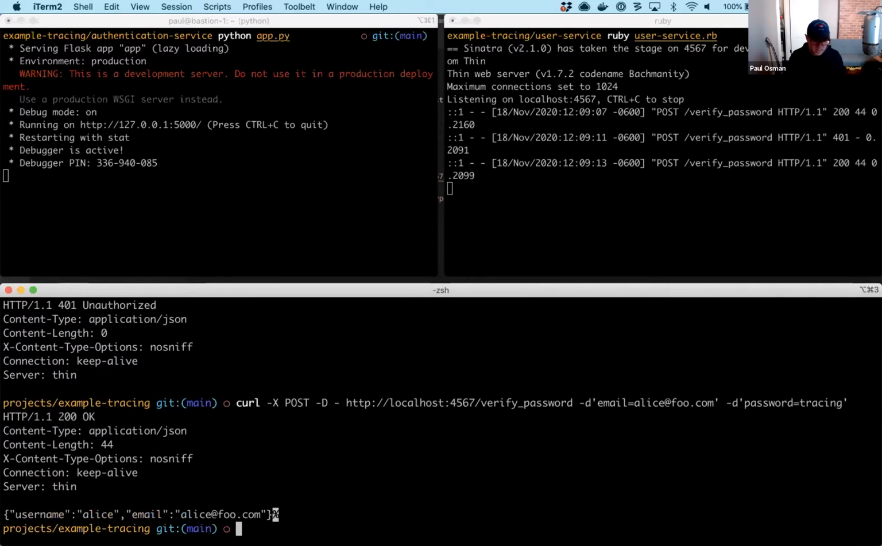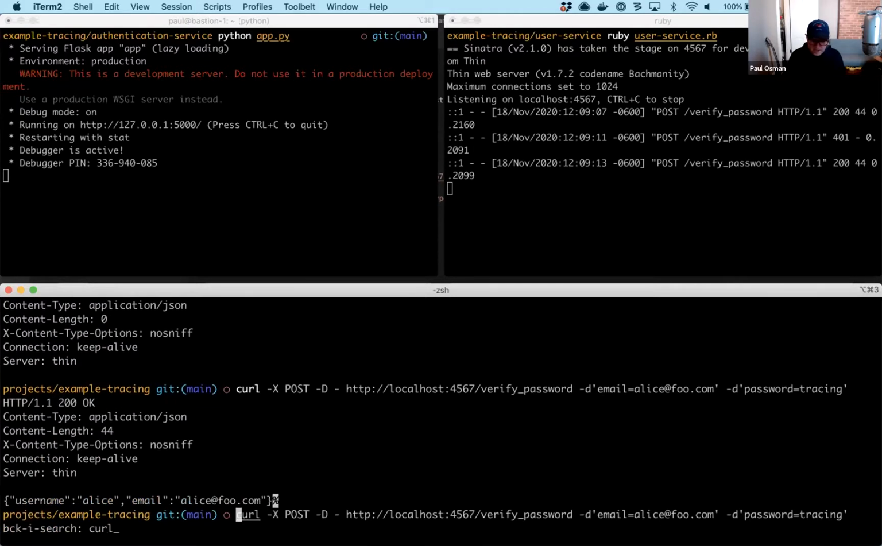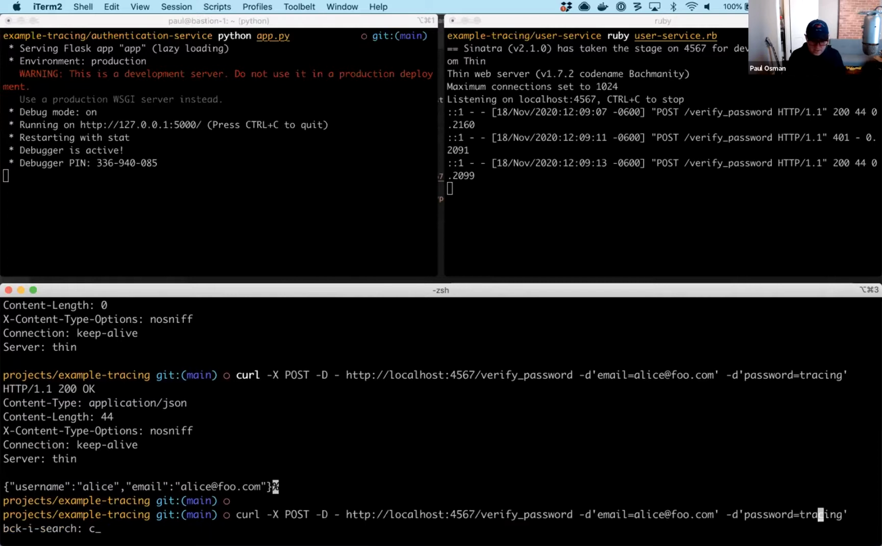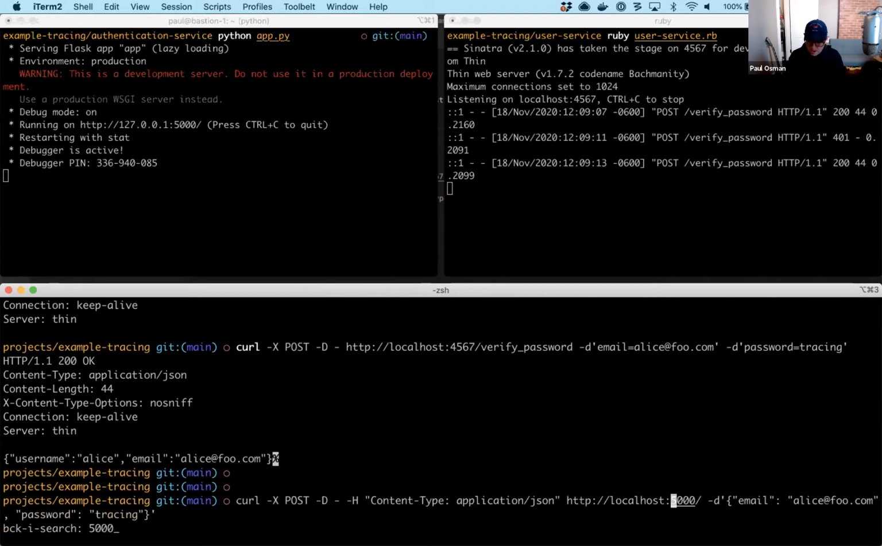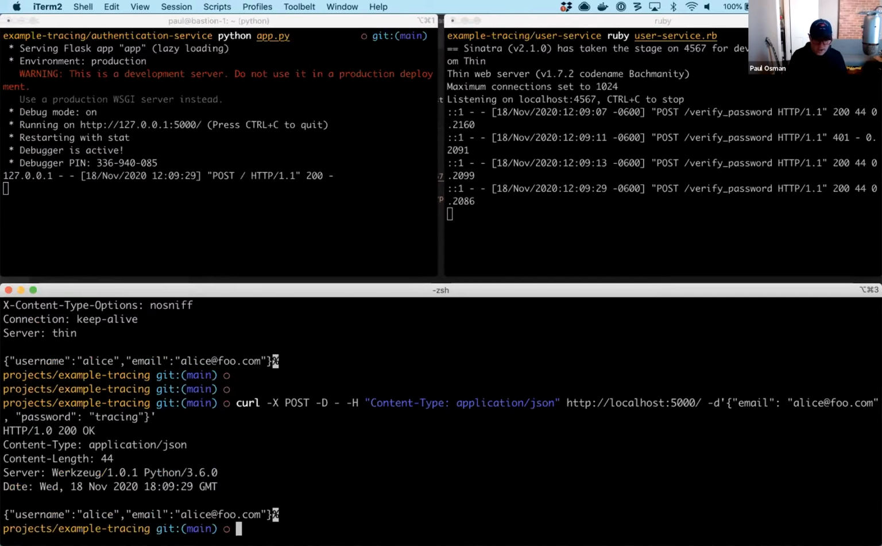If I type in the right password, I get a 200. And then let's call the Python service. So this is the one that has a dependency. Here we go. So I'm calling just the only endpoint. I'm sending a post request with a JSON document, and that works.